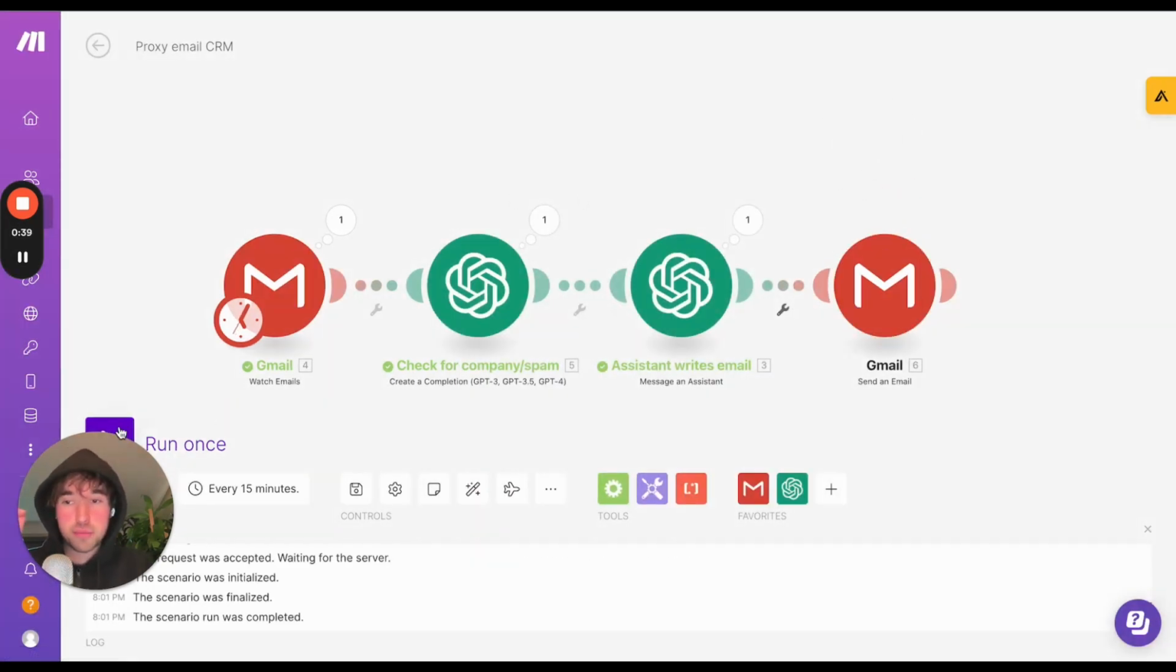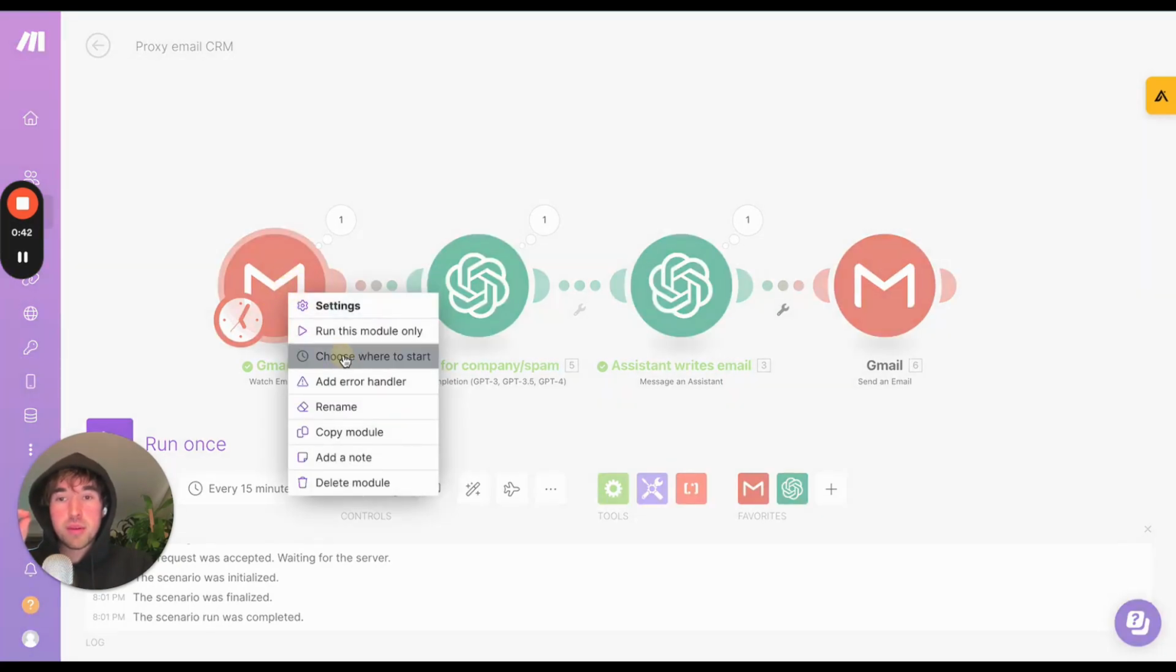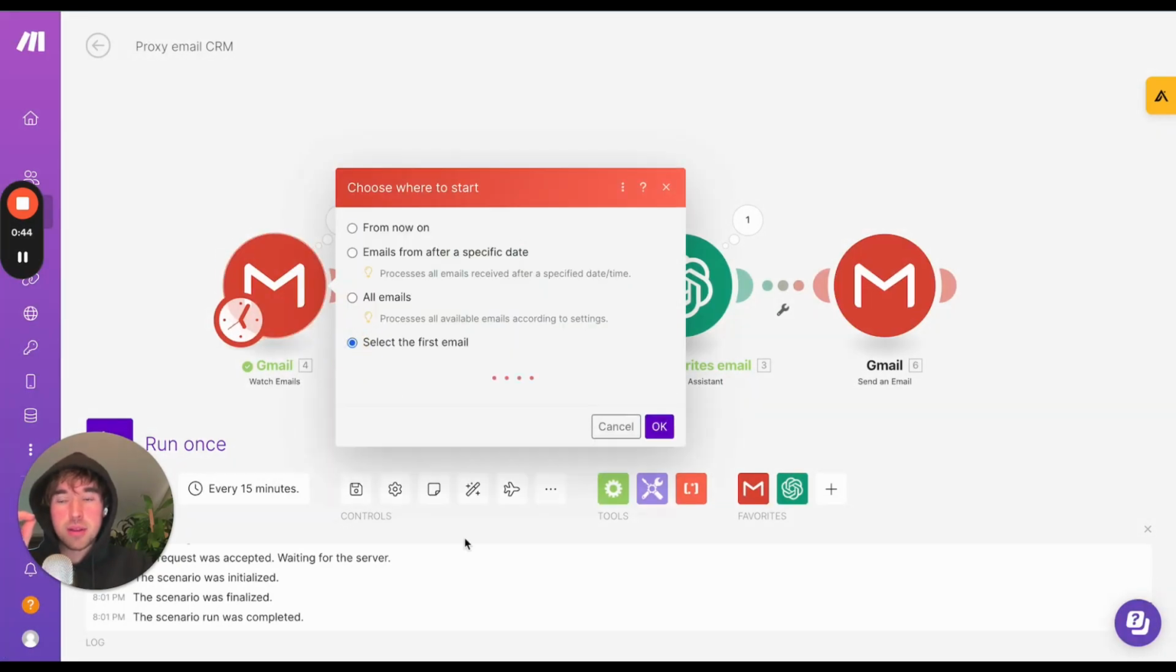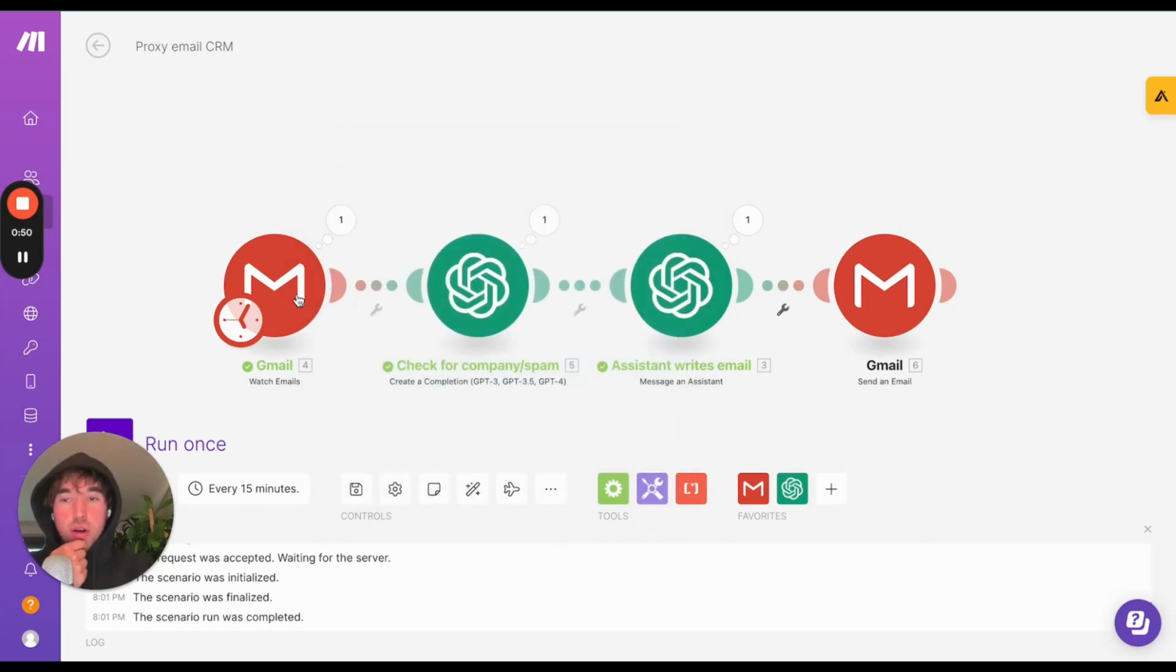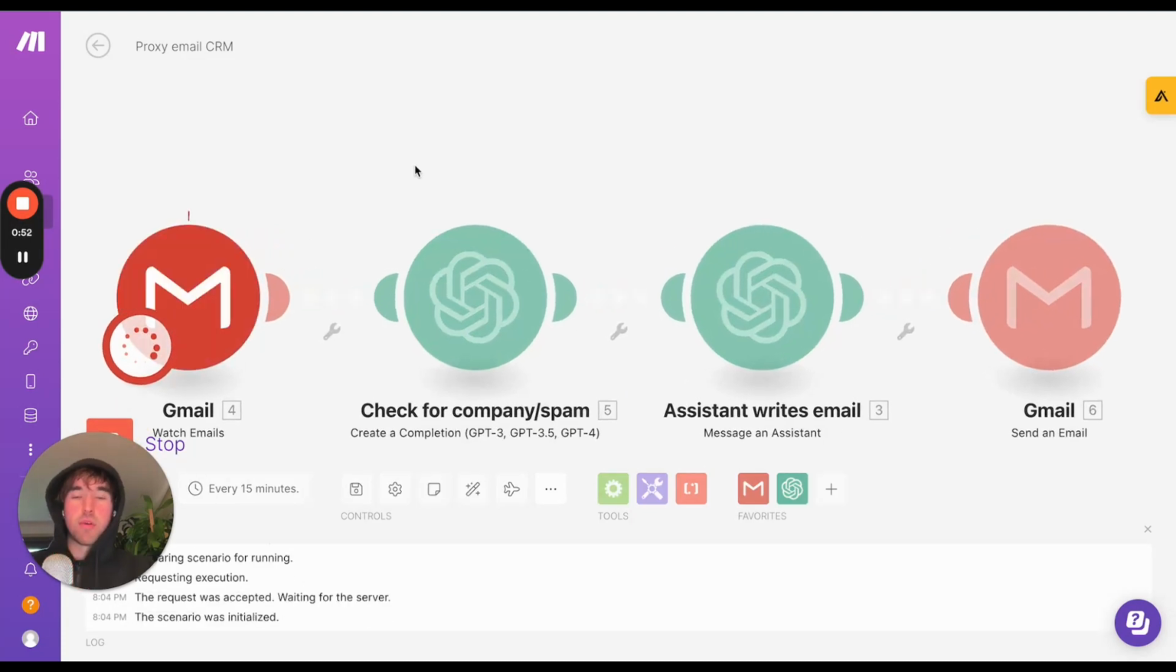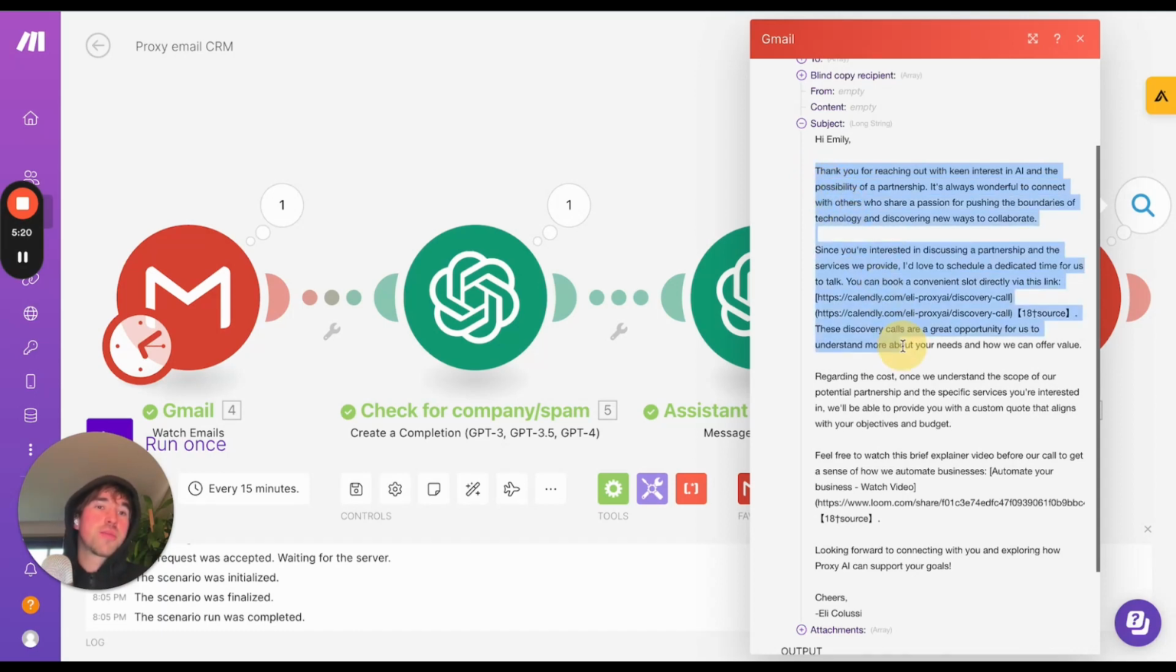Now let's run it. I'll run it in real time. You want to choose where to start. I've sent an email to my email. Nice, checking in for our call. There we go. Run once. We'll see it cycle through in real time. And let's see what kind of quality this brings, a look at the actual quality this is producing.